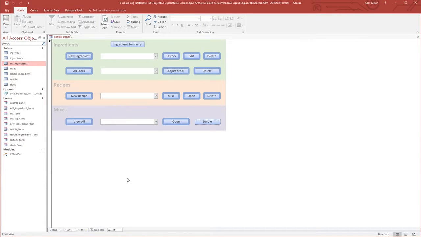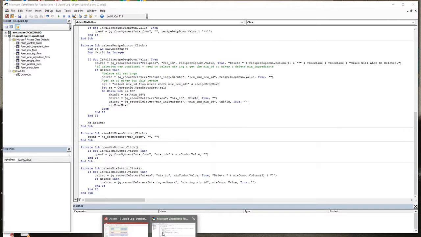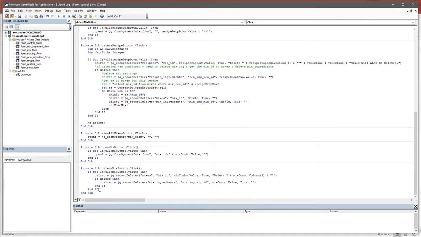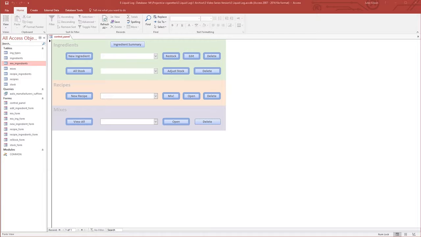So the only outstanding problem was that we just need to, at the end here, do a me refresh. And that should do. We can just check that again by deleting, let's say, that one. Delete. Yes. Deleted. It's refreshed. There's one left. Okay, good.